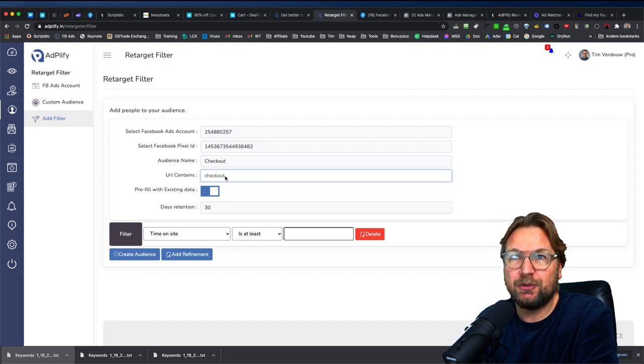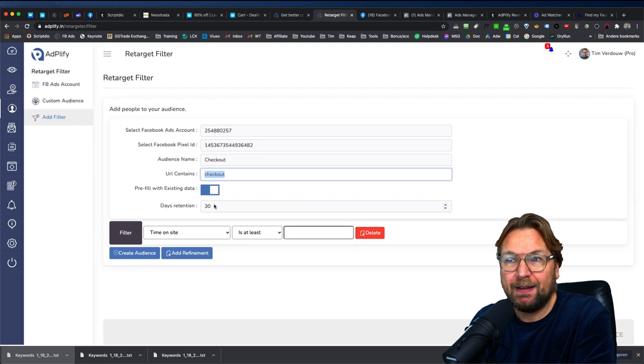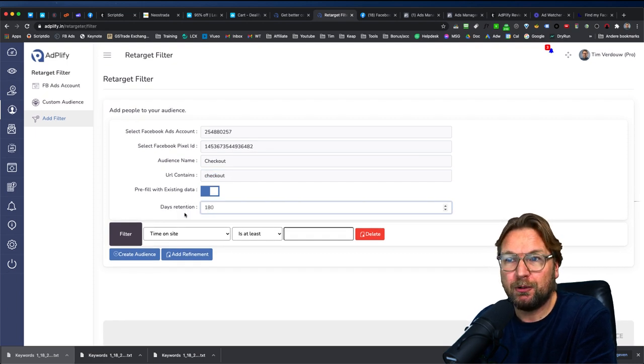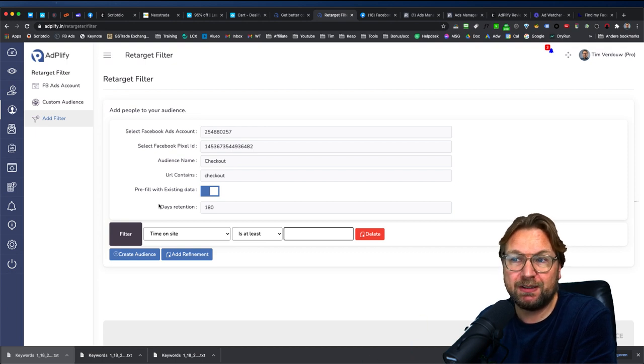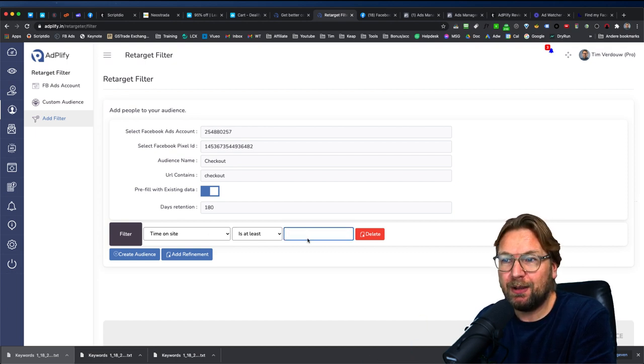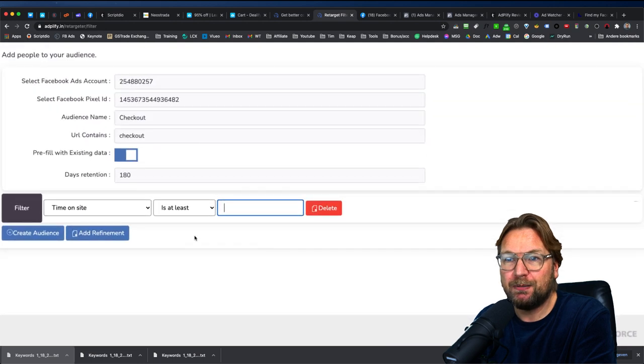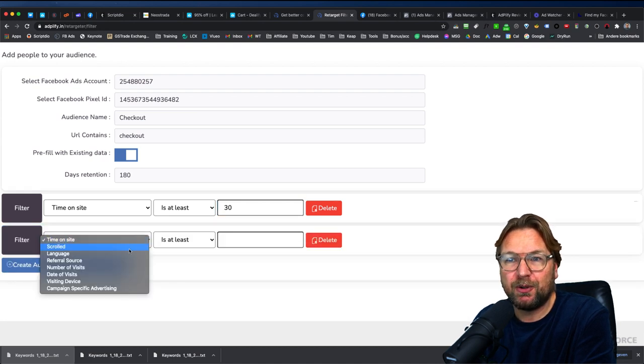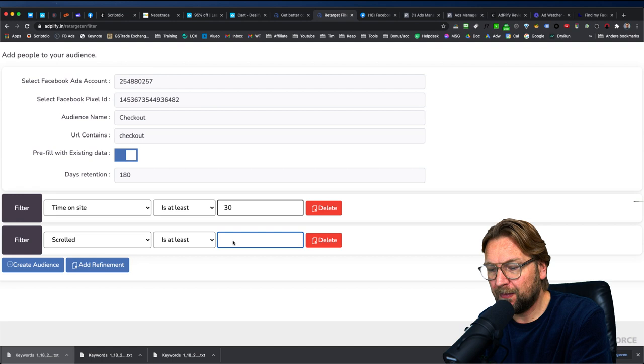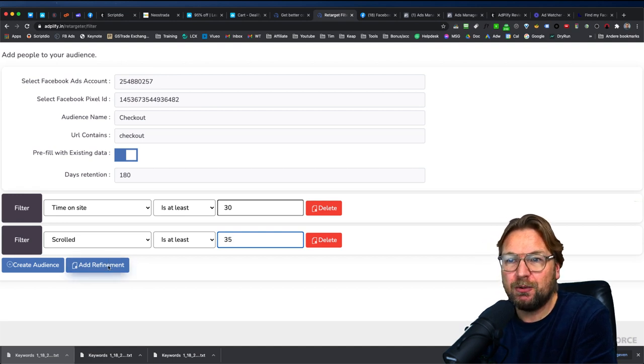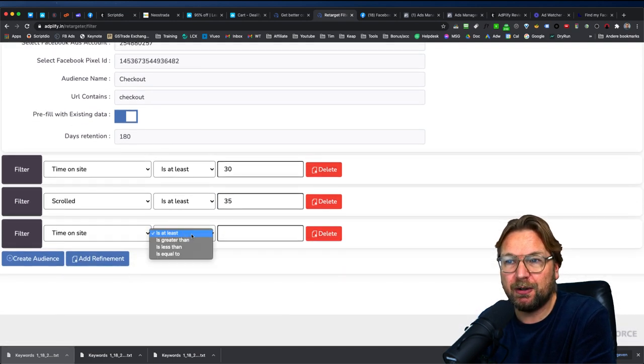So what I'm saying to Adplify is create an audience from everyone that visits a URL with checkout, and then I want to target everyone 180 days. That's the max that you can do. And I want to have them, the time on my website, let me zoom in, the time on my site is at least 30 seconds, for example. And then I can add a refinement, and I can also say, for example, they have scrolled at least 35%. And so this way you can add all these filters here. You can also say is at least, is greater than, is less than.